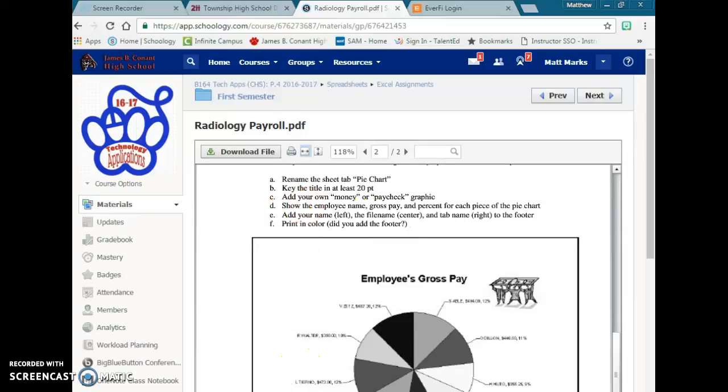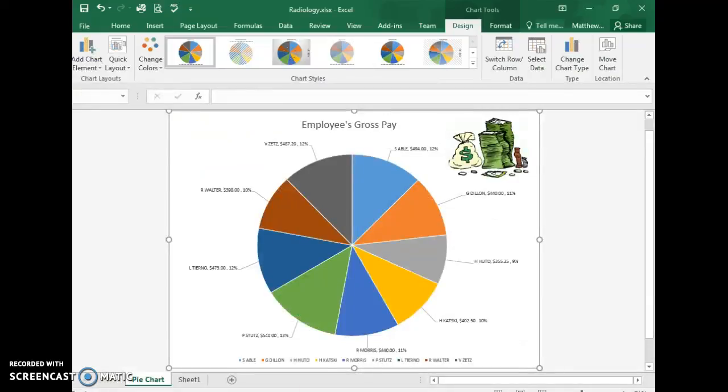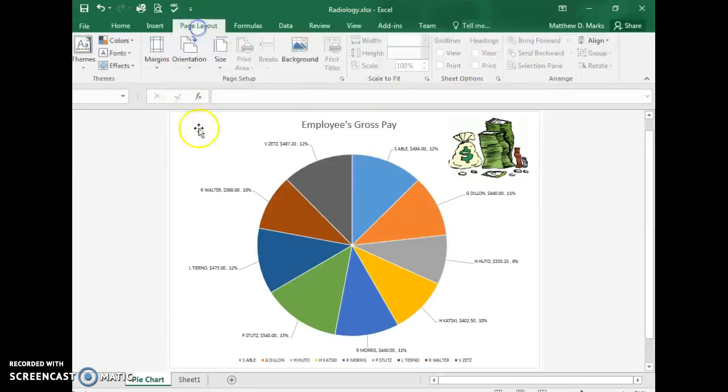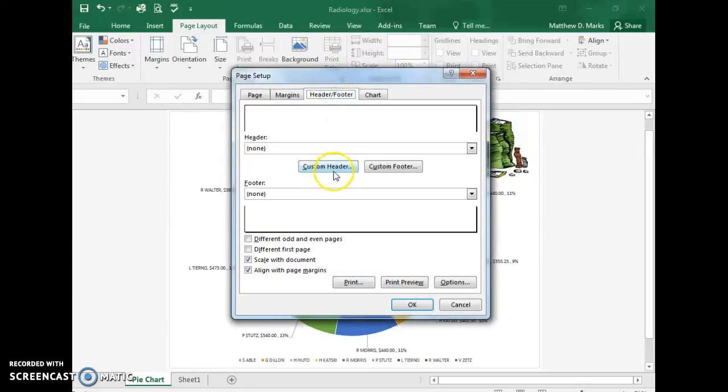So we need to add a footer, and then we need to print. So I'm going to quickly go through these. In order to add a footer, if I go to the insert, I don't have a footer, but you guys should be able to have a footer option. Now on this, if I go to page setup, header footer, this is how I'm going to get there, but you guys should be able to go to insert and be able to see header footer.